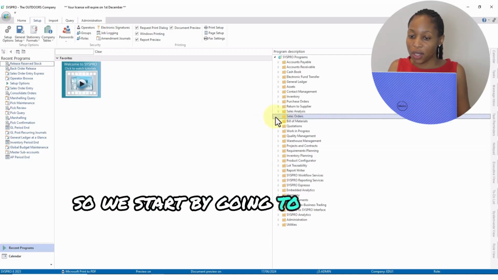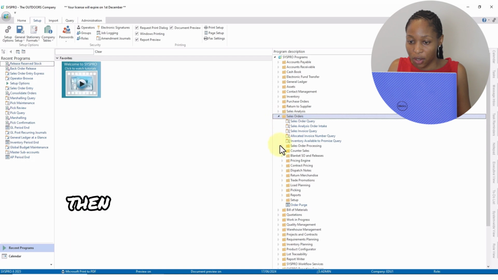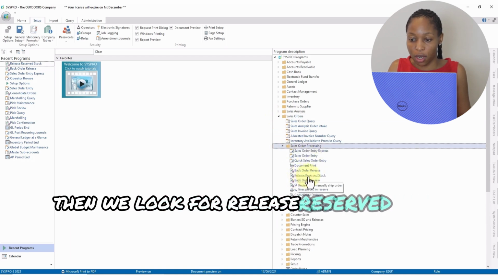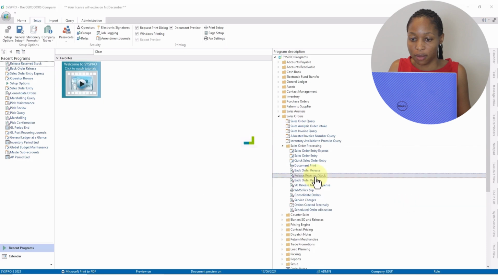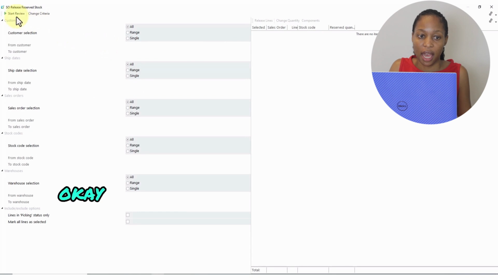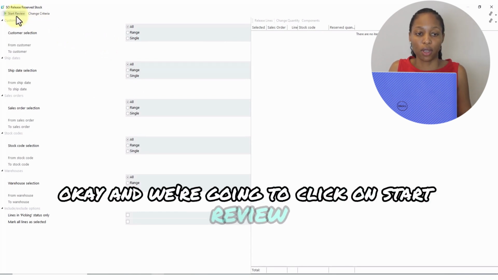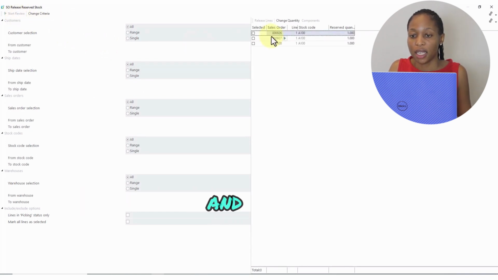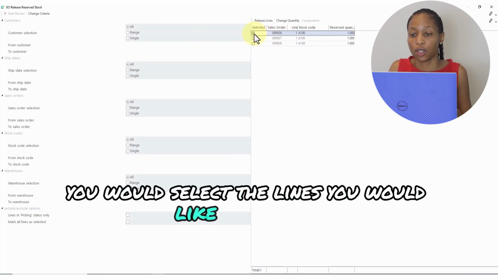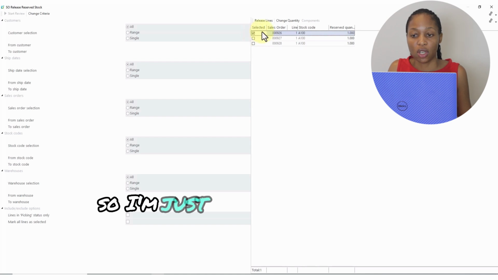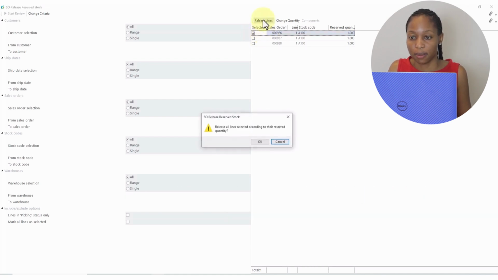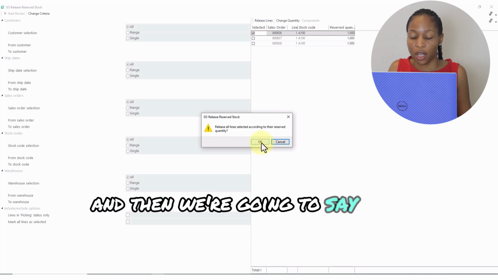So start by going to sales orders. Then you go to sales order processing. Then we look for release reserved stock. I'm just going to make this bigger. We're going to click on start review. And here you would select the lines you would like to release. So I'm just going to select one, and then I'm going to click on release line. And then we're going to say okay.